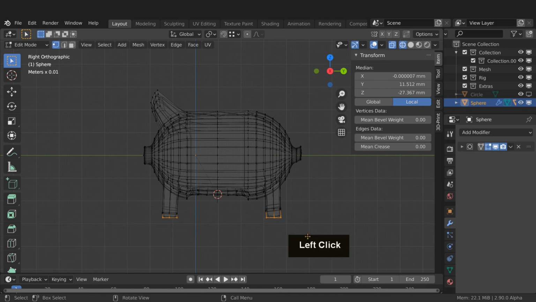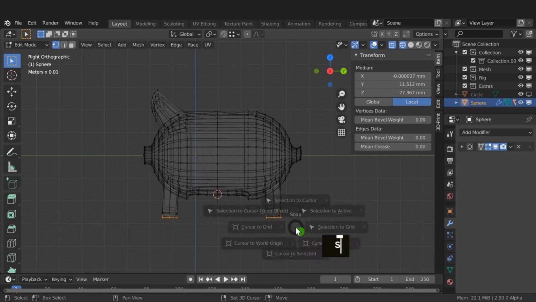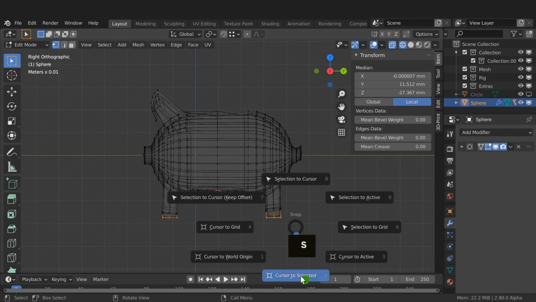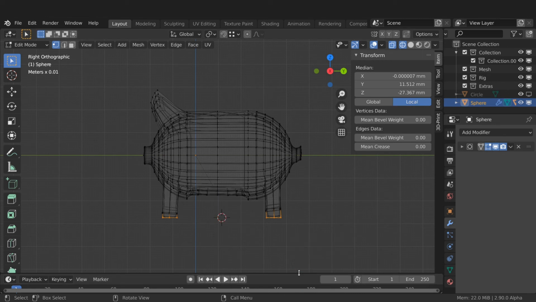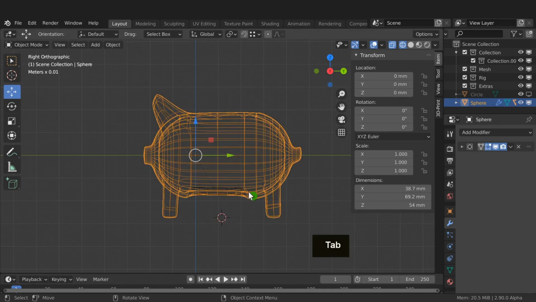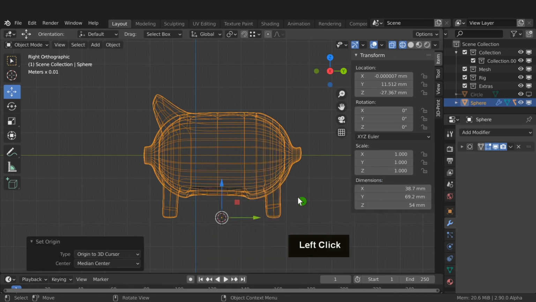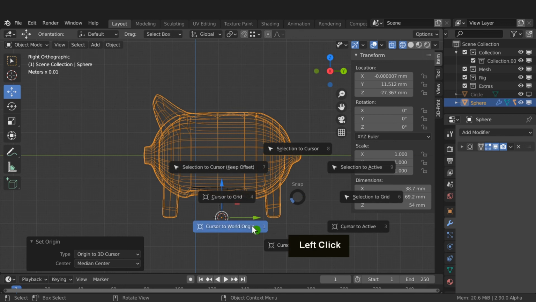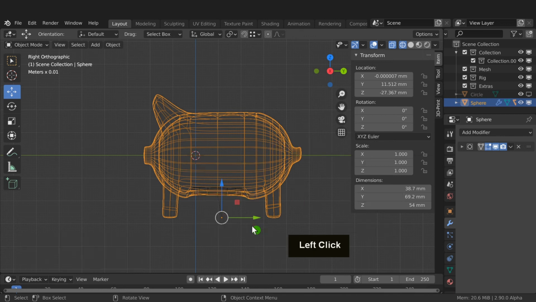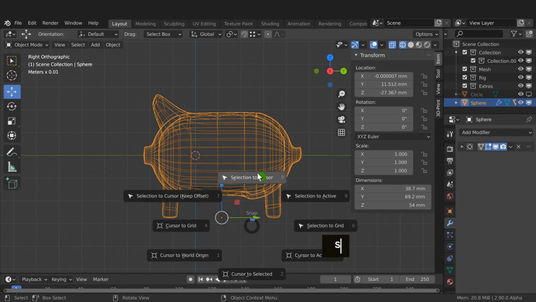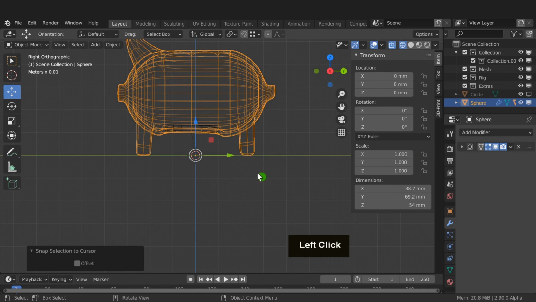Now drag select the bottom row of vertices across all legs. Press Shift+S and choose cursor to selected. With that done, I can tab back to object mode, right click and from the set origin menu choose set origin to 3D cursor. Press Shift+S and choose cursor to world origin, Shift+S again and selection to cursor.